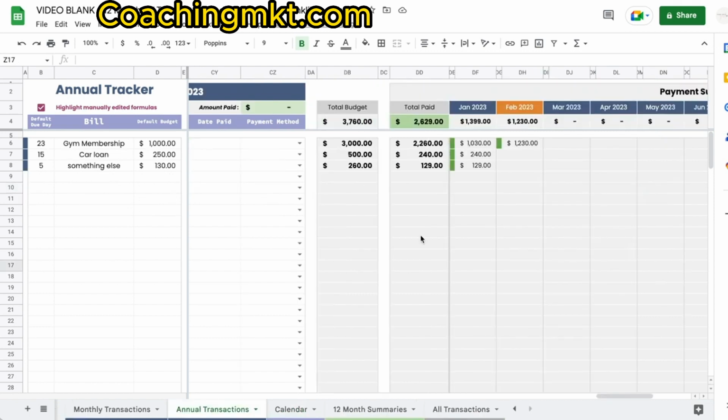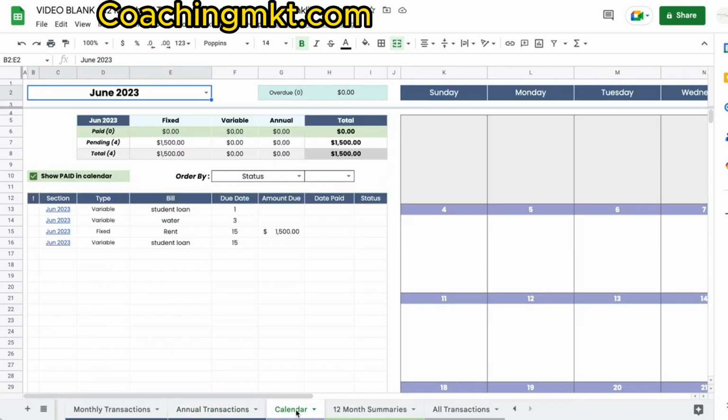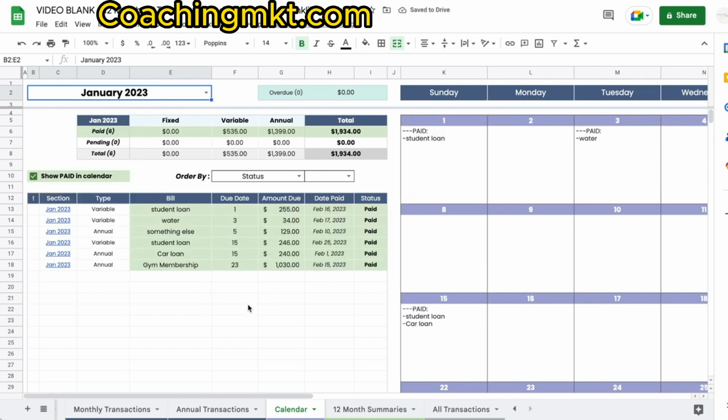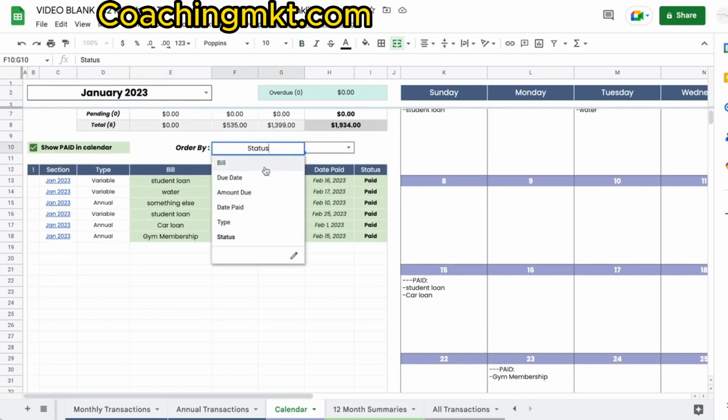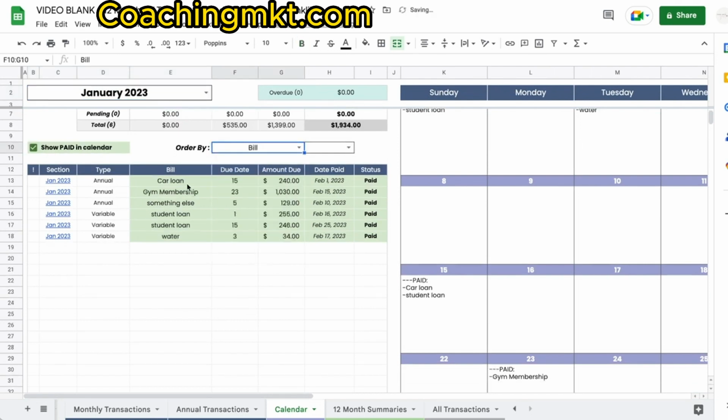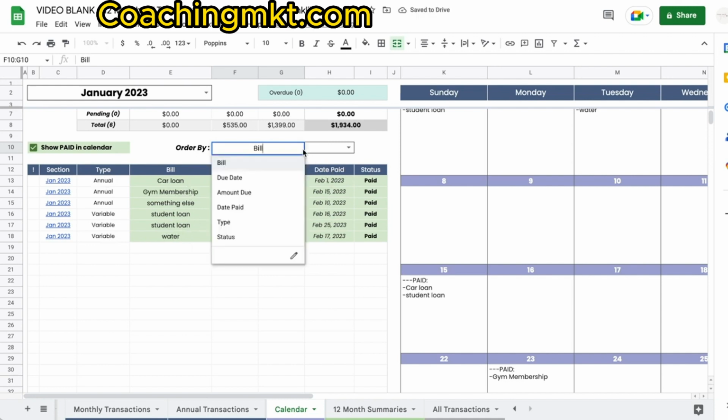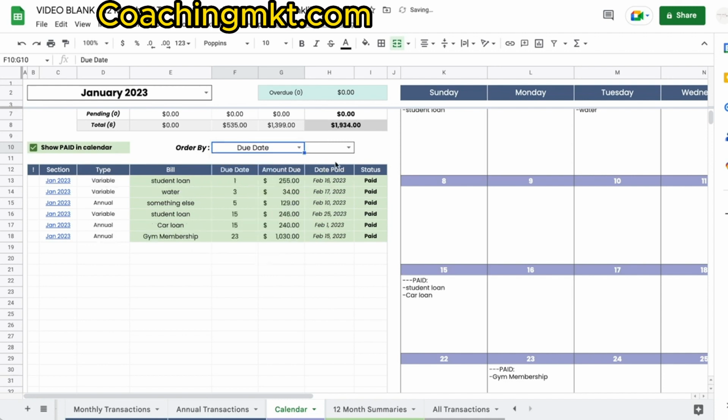So these are the only things that you're gonna edit. And then you have 3 automated sections. So you have your calendar, and the way it works is you're gonna come in here, you're gonna select a month from the drop down, and that's all you have to do. Everything else is automated, and you can also choose to sort your table by any of these values. So you could sort it by bill, and then your table gets updated by bill. You can sort it by due date, and you can also choose to sort in ascending or descending order.